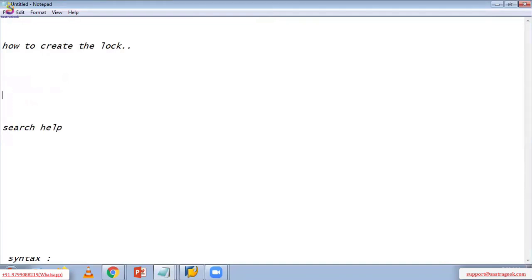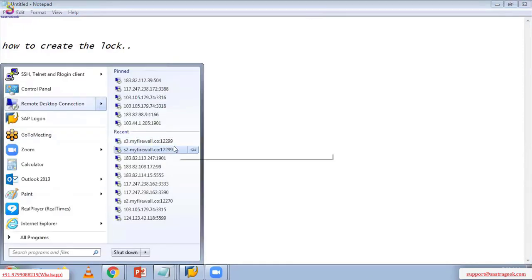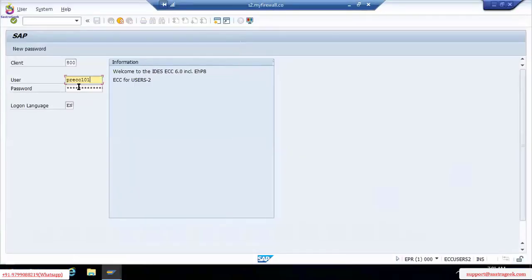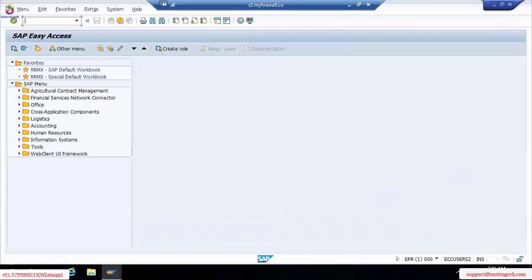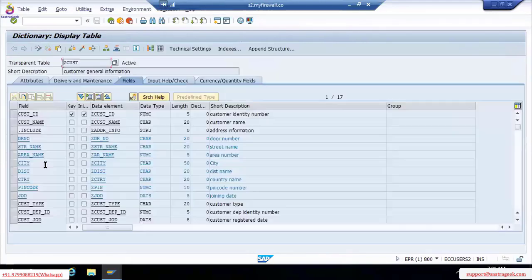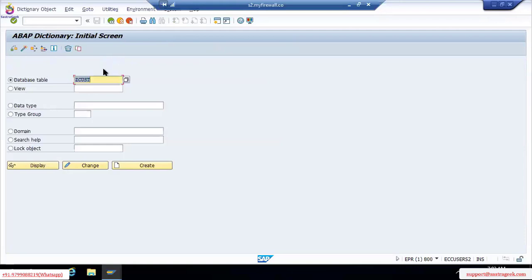And see one more thing, for example, I have a table. In our previous class, just we see here, for example, I have this customer table. I want to create the lock for this table. How can I create the lock for this table? Let's discuss.